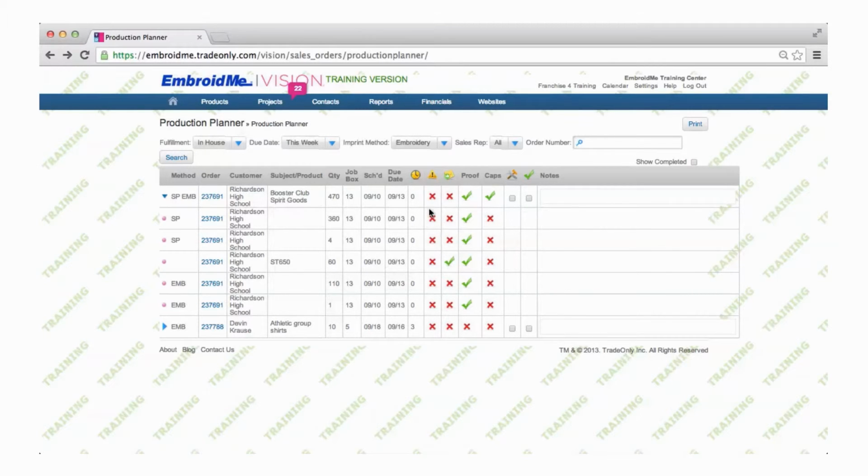And now as you move through, if it's urgent, remember we saw that box in the sales order at the top right. If you check that box, it will put a green check in here so that you can see all your urgent jobs. And then also if the purchase order has been sent, that will automatically show a green check mark. So right here it's indicating that for this one product, the ST650, this purchase order has been sent. It's got a green check.